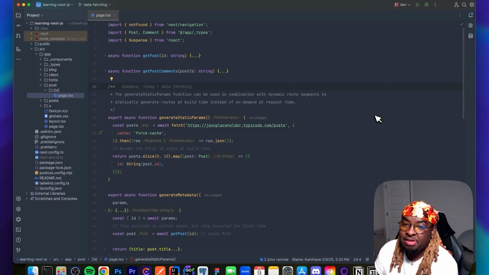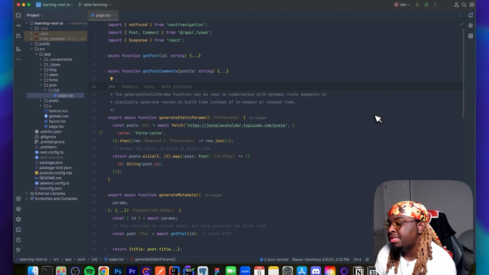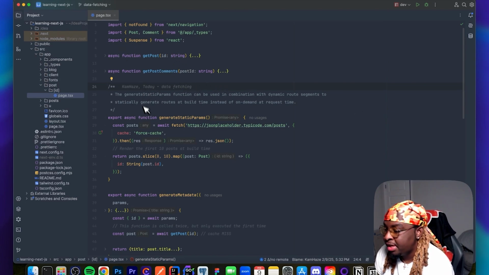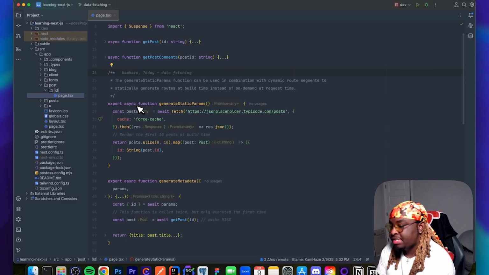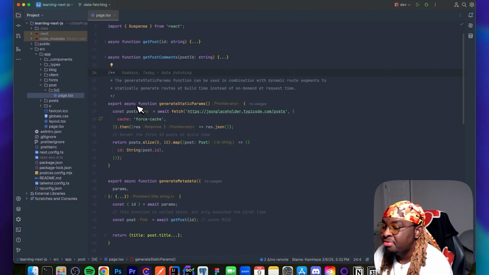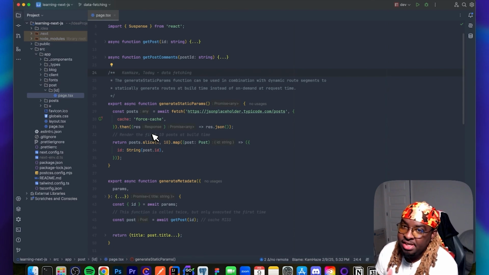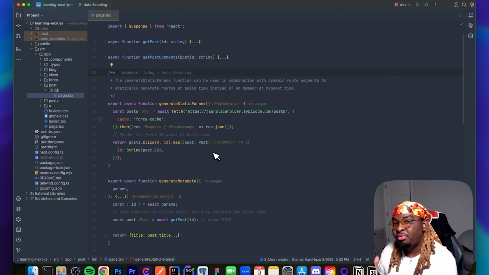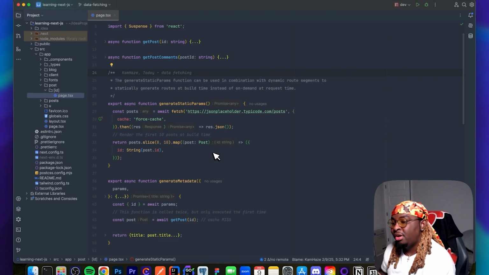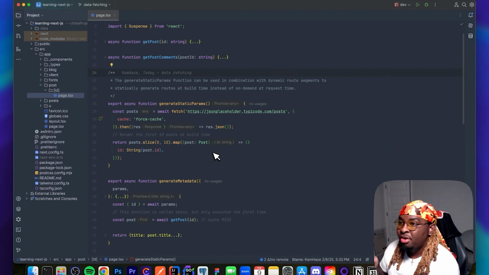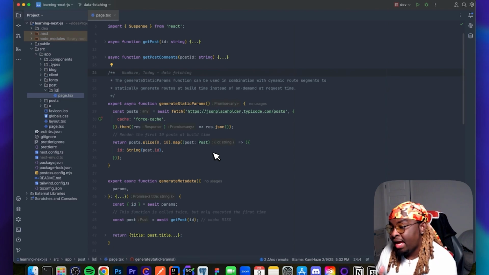A good example of how static rendering will work in our code base is coming back to our original post page. We have this function here, generateStaticParams. What does this do? It can be used in combination with dynamic route segments. In this case, we are on a dynamic route segment to statically generate routes at build time instead of on demand at request time. Since none of this data is user personalized, for our post we can go ahead and statically render, or get these things pre-built while we're building our app, instead of having them be requested by the user whenever they visit the actual page.